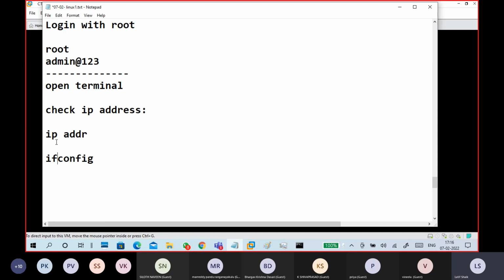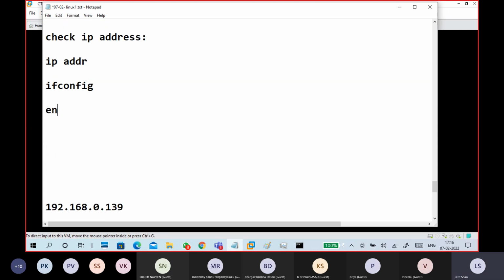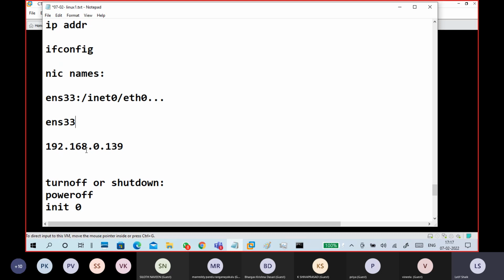Whatsoever the command, check your adapter, usually showing ENS33. It depends, so different types of names are there: ENET 0, INET 0, ETH 0, like that. In CentOS it is usually ENS33 for the first one. So different adapter names in Linux. It is showing like this. ENS33 is the name, and find out your IP address. Note down the IP address.